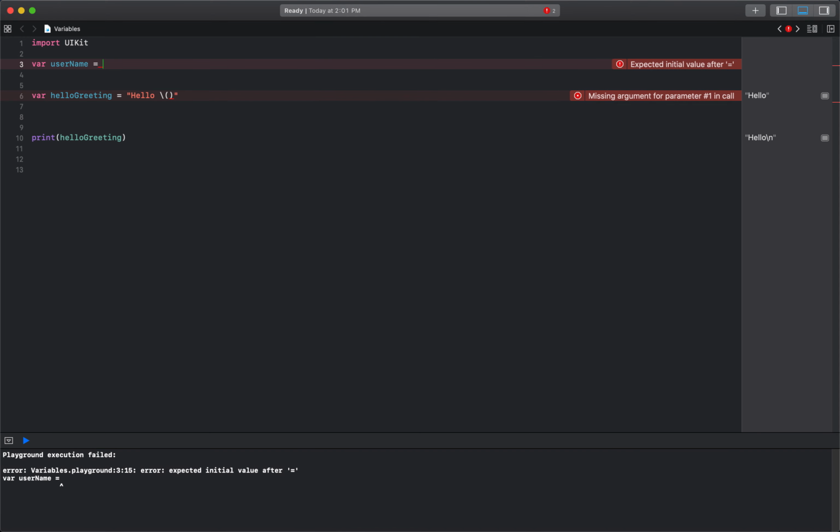And we can set its value to a string that is Jonathan, which is my name. Perfect. Now, let's say I want to print out hello Jonathan. In order to do that, we use string interpolation.